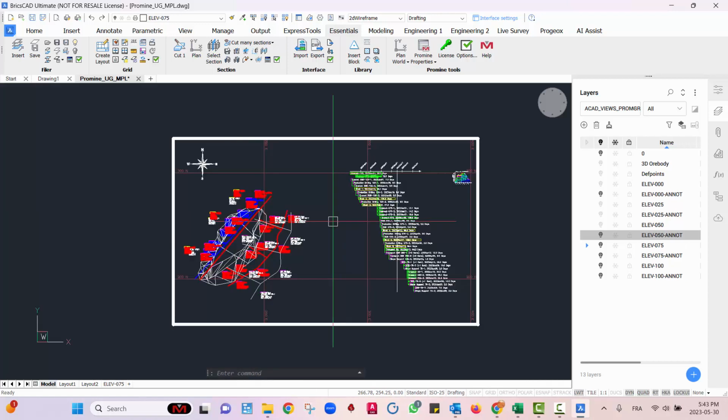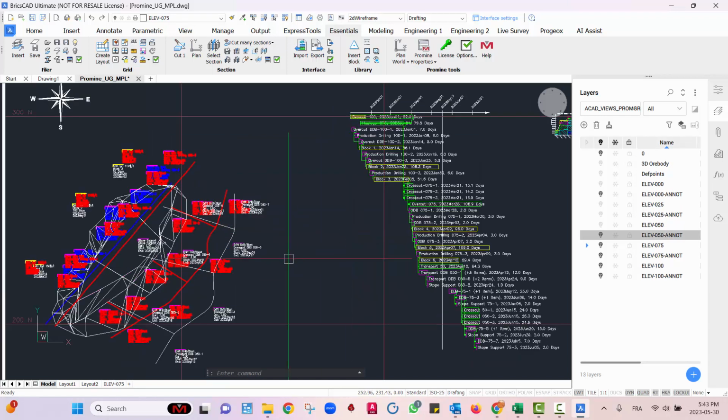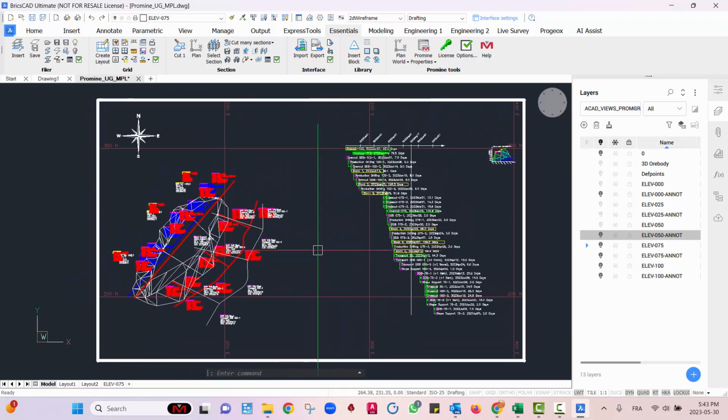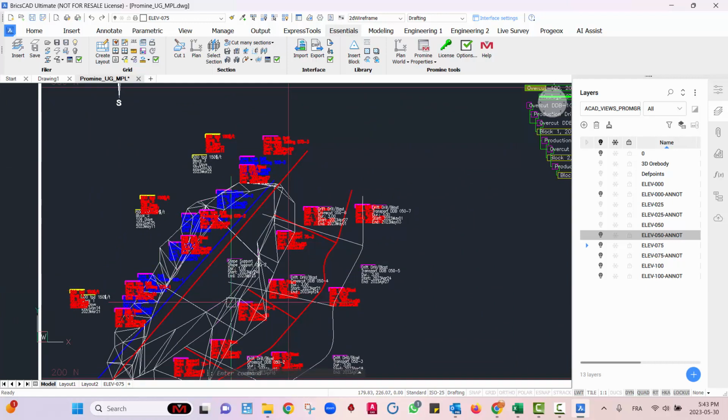And yeah, this is how you perform mine planning in Promine by using the CAD blocks feature of CAD along with the attributes.